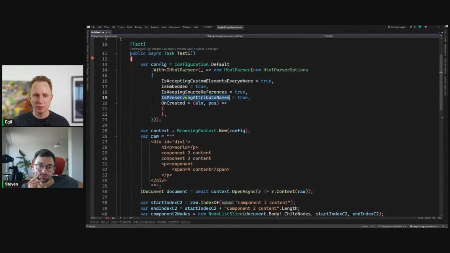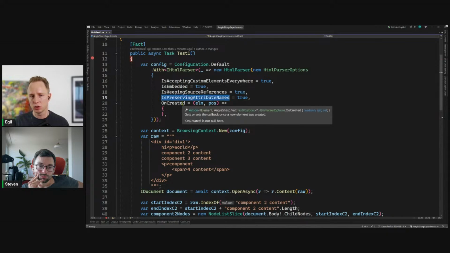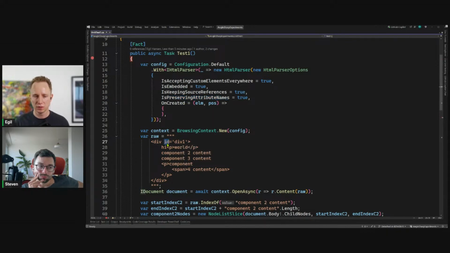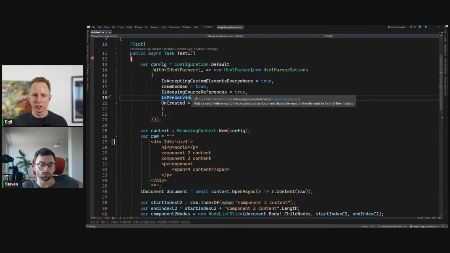So then we have is keeping source reference. We want to set that is preserve attribute names. So that means that if you have weird casing, normally AngleSharp, according to the HTML spec, so AngleSharp is not doing anything wrong, but normally AngleSharp will just lowercase attributes because that's the default, and attributes are not case sensitive. But again, our users might be writing attributes in a different case, and they will look at the markup that they get out of rendering and see that it doesn't look like what they have in their code. So that's going to be a disconnect between the two, and that might cause problems. So I think that's a new one we didn't have before, preserve attribute names.